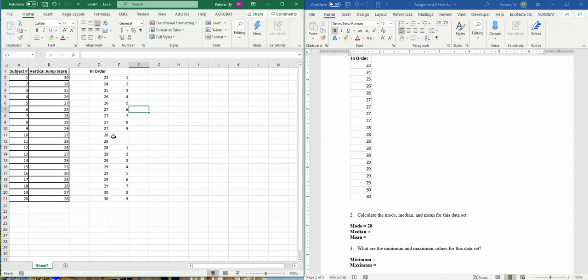Now, in this particular example, what do you notice? You notice that these two scores just so happen to be identical. They're both 28. However, keep in mind, we could have a difference. We could have one value, let's say, that's 28, and we could have a value that's 29.